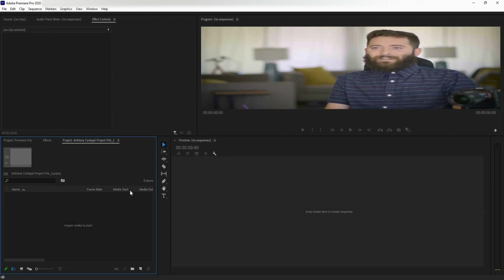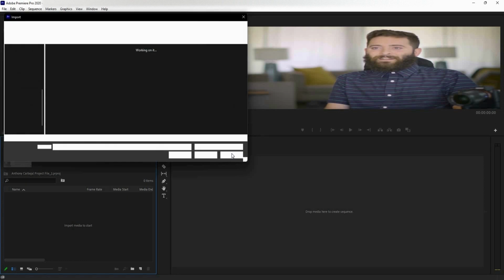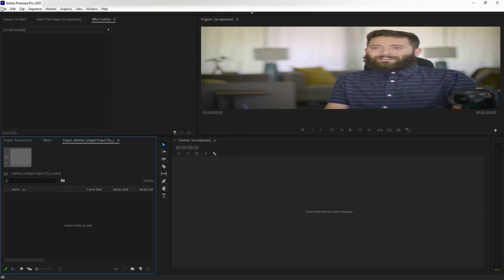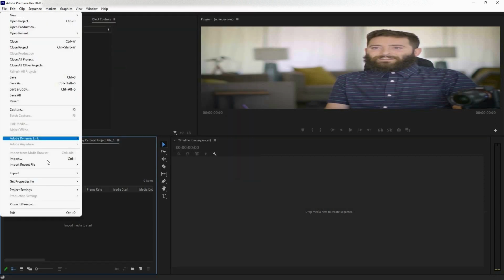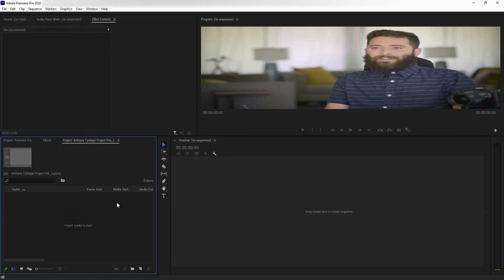To import media, there's lots of different ways we can do it. We can double click on here, or we can just go up in the file menu, import. We can use shortcut Control I. Or another way is just to simply drag and drop your files from the Explorer.